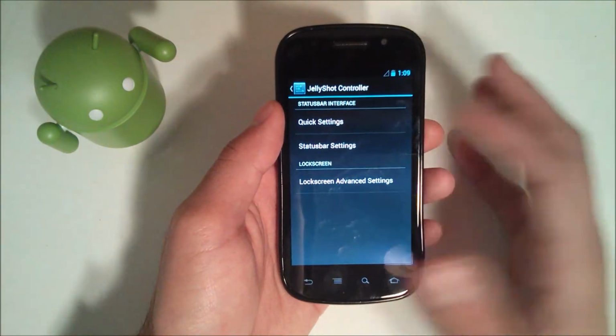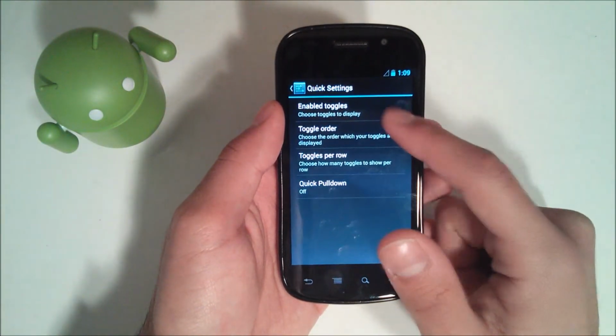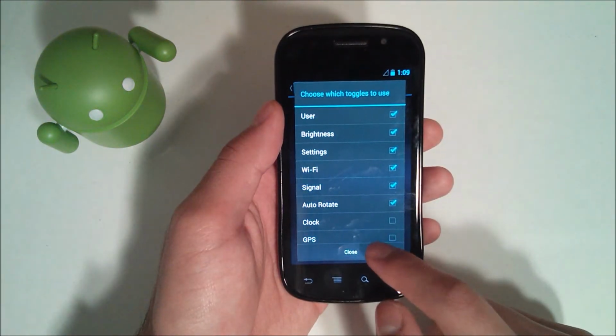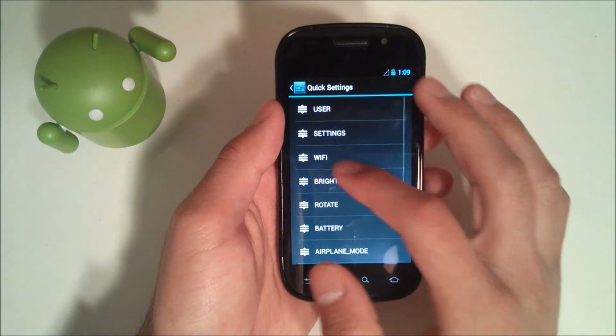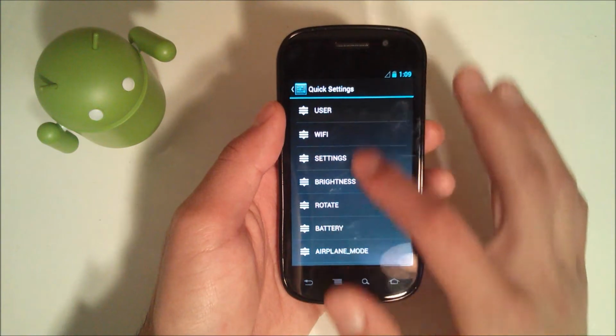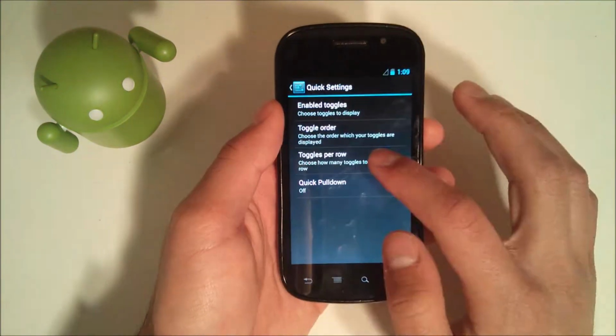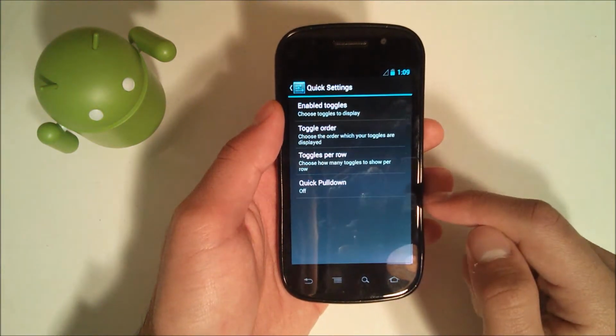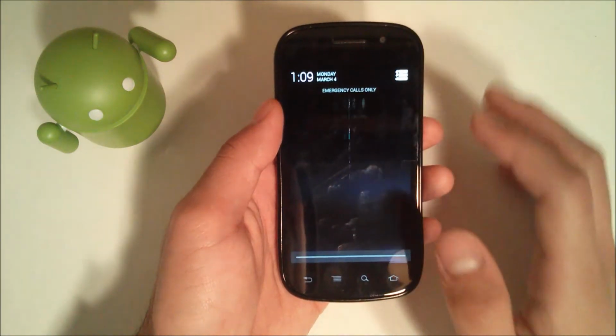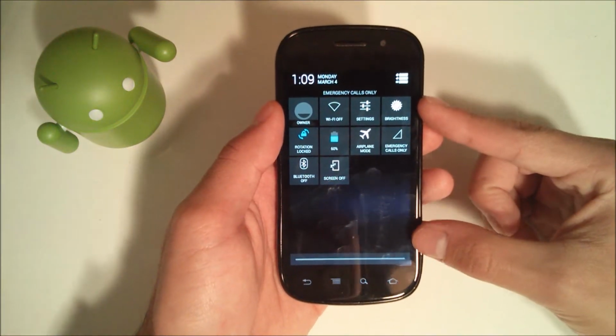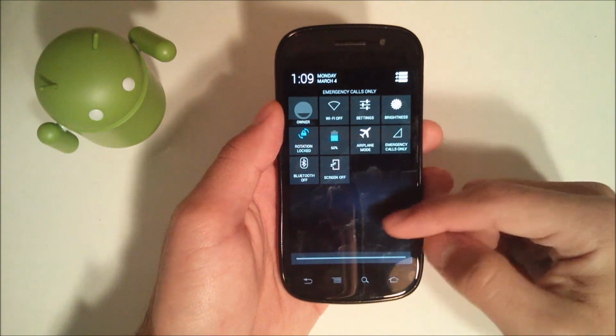So just go to the JellyShot controller settings and you have all your quick settings right here. You can choose which toggles you have enabled. You can choose the toggle order if you'd like settings underneath Wi-Fi and then pull that down and check it out. You can select how many toggles are there in one row. So this will allow you to have more toggles on one screen so you don't have to slide up and down so much.